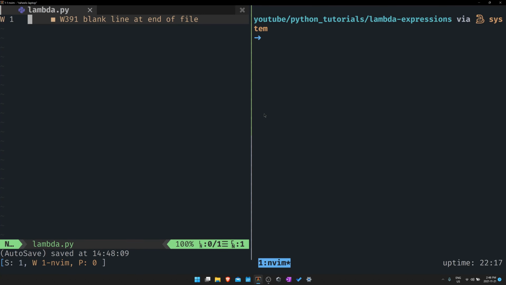Today I'm going to be looking over lambda expressions in Python. Now, if you're not familiar with what a lambda expression is, it's essentially an anonymous function in the Python programming language. If you don't have an understanding of anonymous functions, I'll go through them right now.